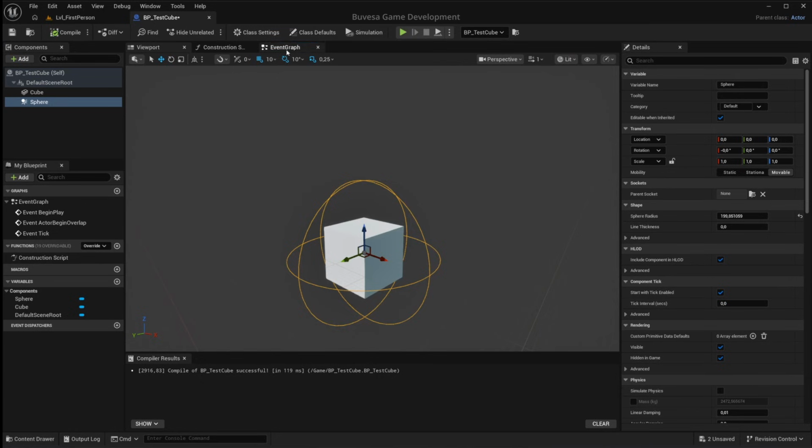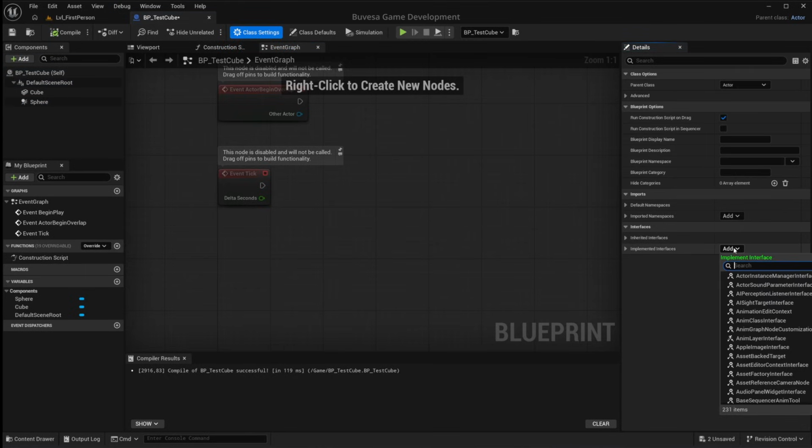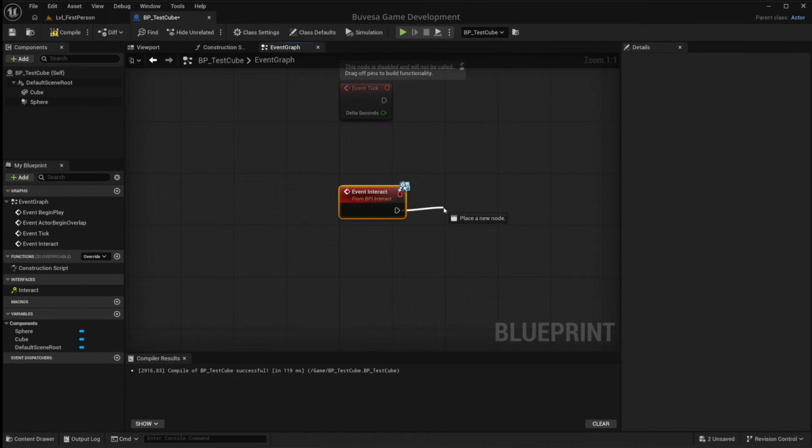Okay. And let's also here go to class settings. And let's look for the interact, the BPI interact, which is now implemented right here. And the first one is to destroy the actor. Very visual to test things out, or a print string can also work.